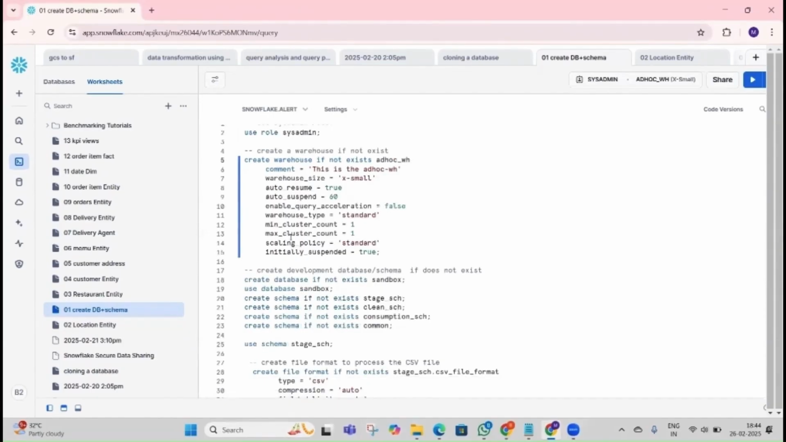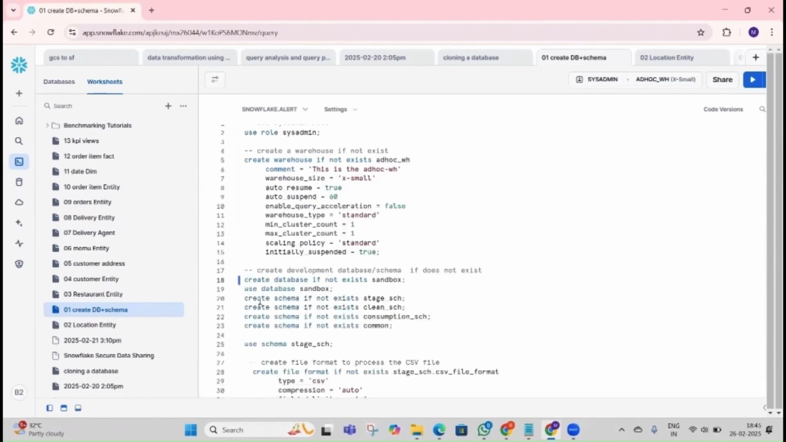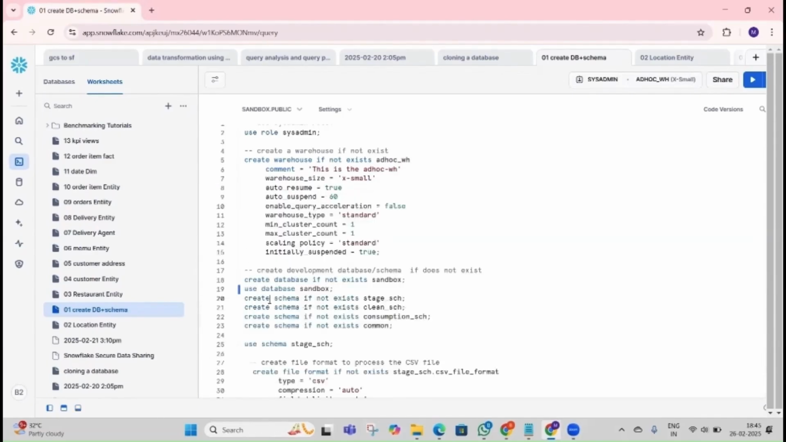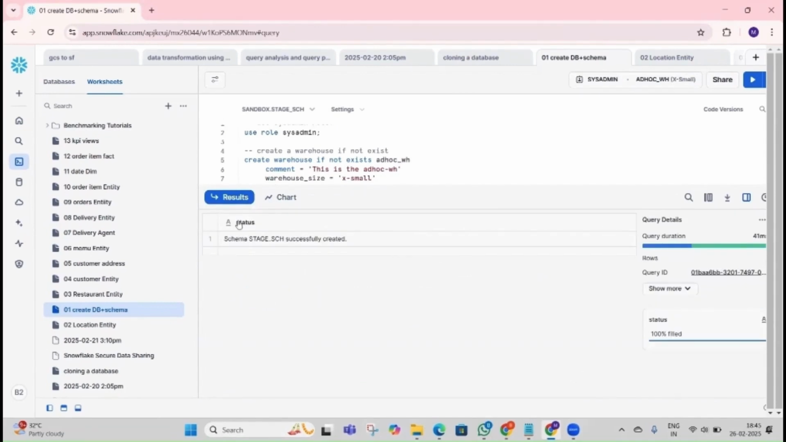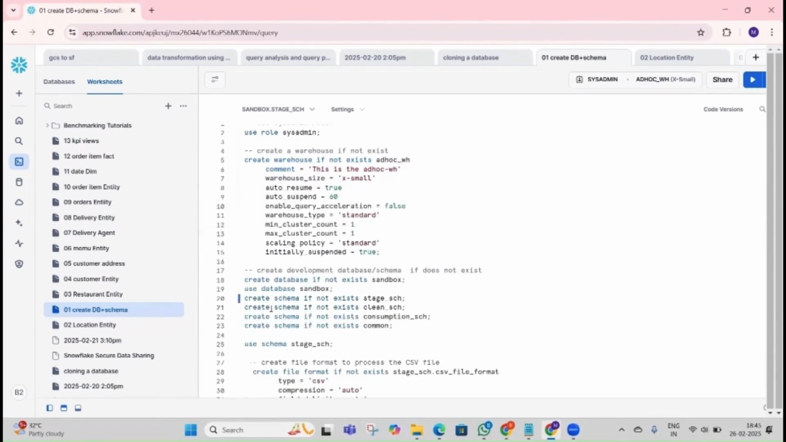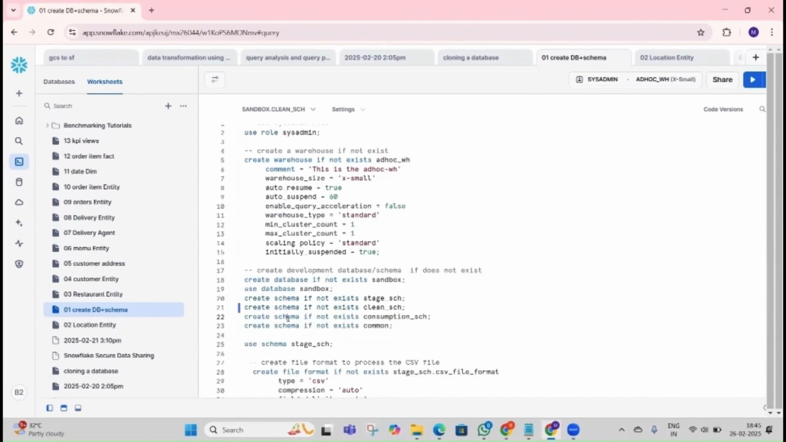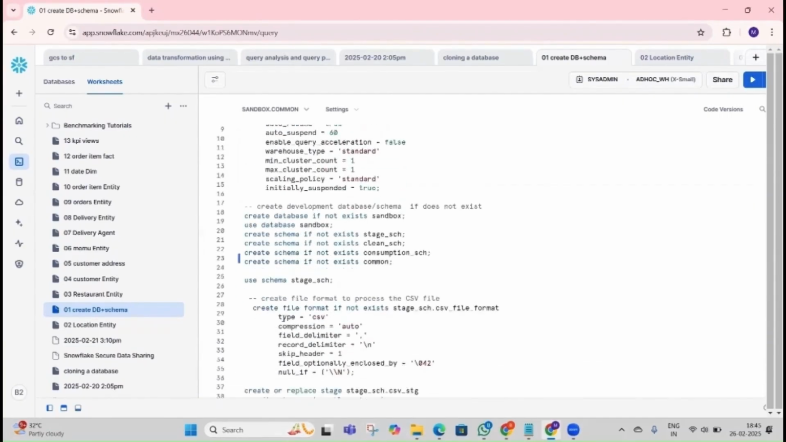Next, I'm creating the sandbox database. In this, we have 4 schemas inside the sandbox. Now I'm using the sandbox. These are the 4 schemas, and the first one is the stage schema, and next one is the clean schema. Next one is the consumption schema. Next one is common. So these are successfully created.